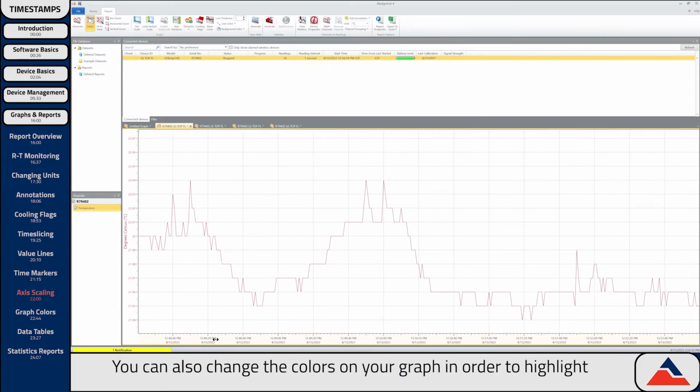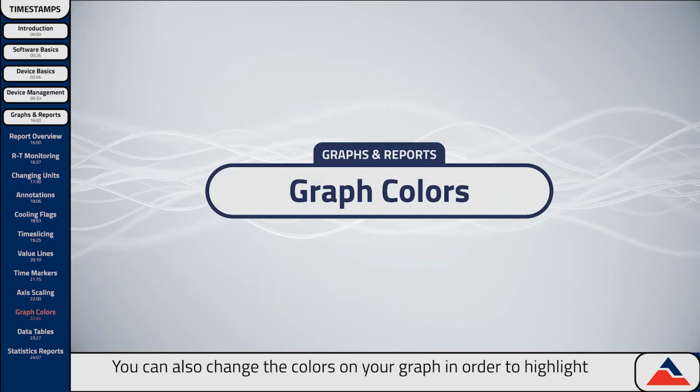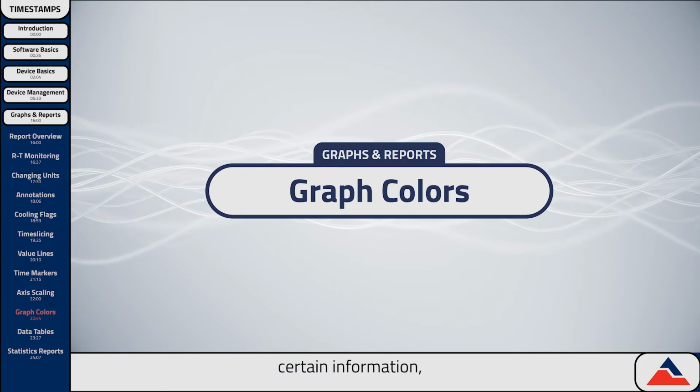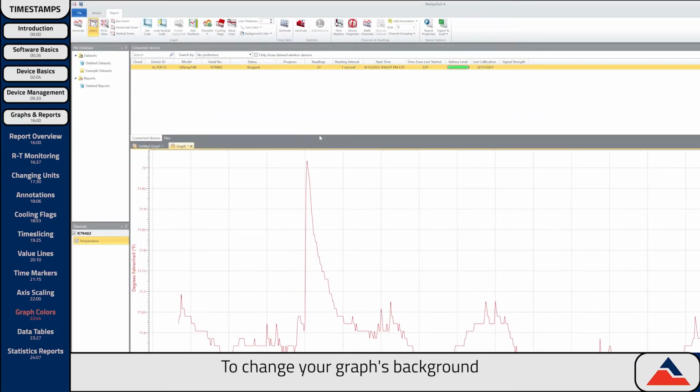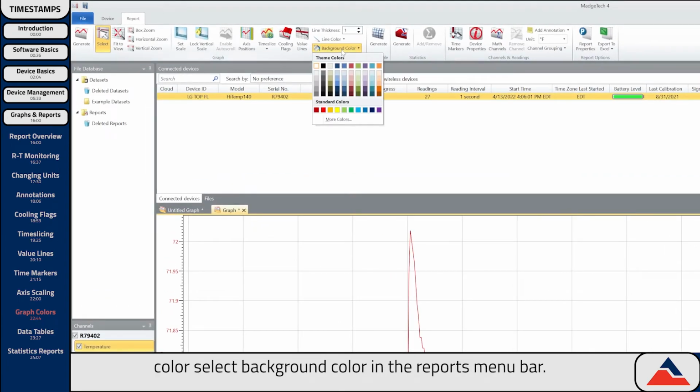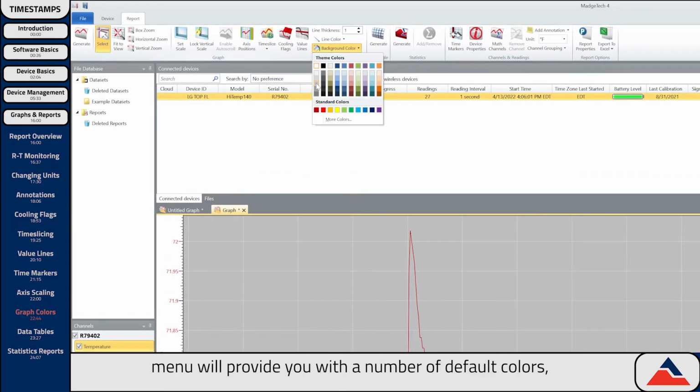happy with its scale. You can also change the colors on your graph in order to highlight certain information, make it more legible, or just fit your personal aesthetic. To change your graph's background color, select Background Color in the Reports menu bar. A drop-down menu will provide you with a number of default colors, but if you'd like to choose something else, you can select more colors and find exactly what you're looking for.